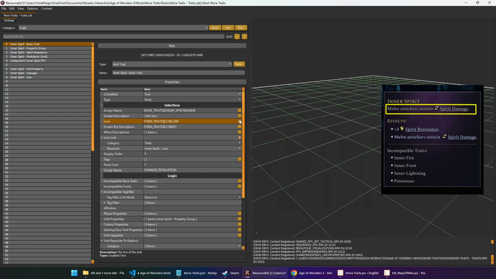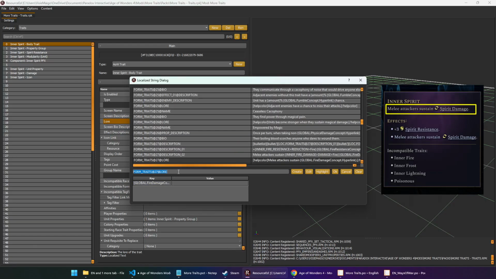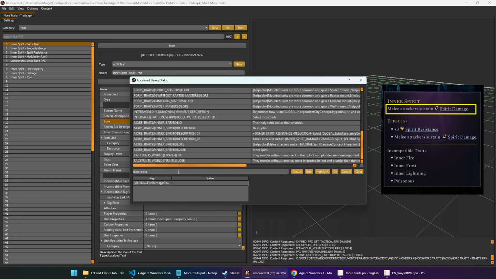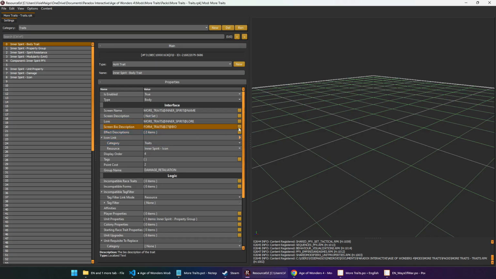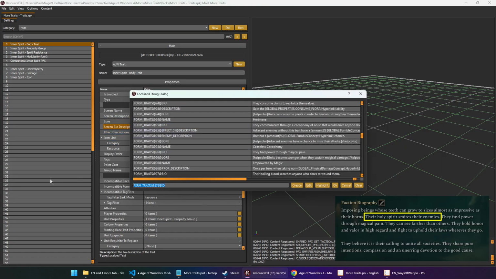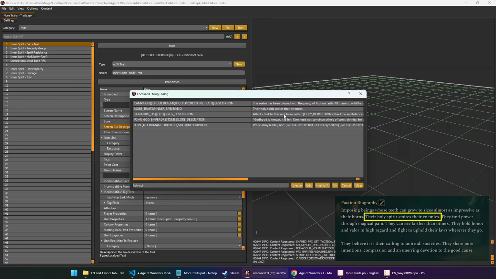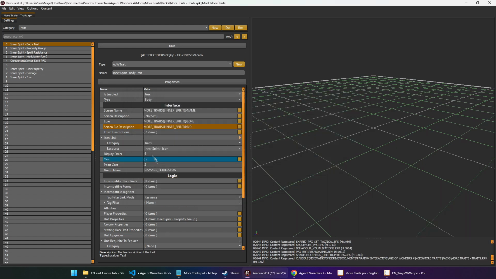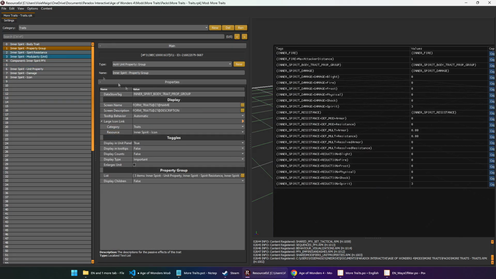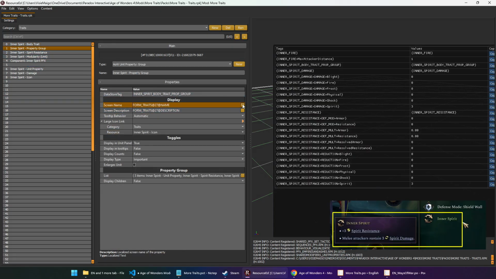So let's update the lore. Lore traits, lore. Spirit. And then the bio description. You can also search for what it is. So Holy Spirit smites. We've already updated the effect descriptions. Go to the property group. Let's update the name.